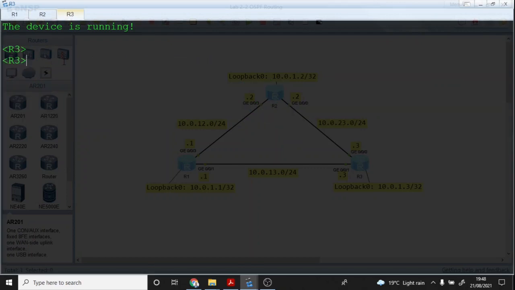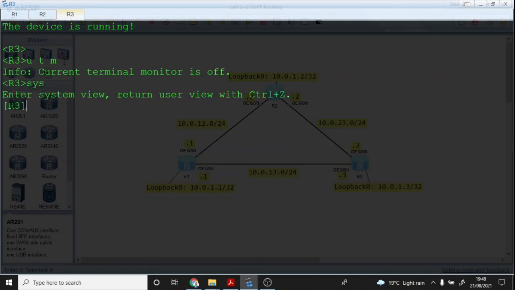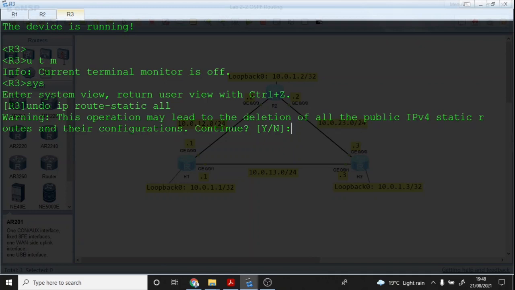Okay, I'll do the same to R3. So undo terminal monitor, system view, then undo IP route static all. Enter. Yes, Y, enter. So with that, I no longer have any static route configured.